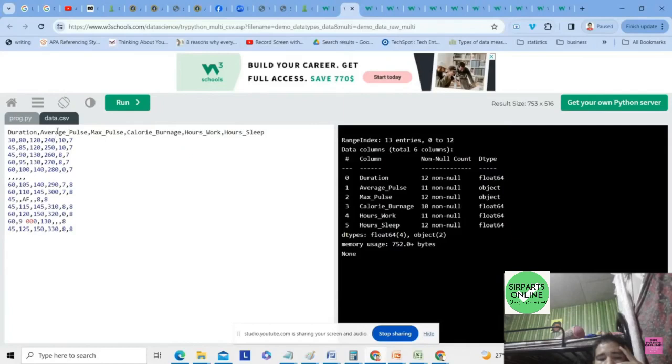Average pulse, that's the second one. Still a number. Why is it object? Maybe it's because of the number 9,000 here. That could be. And we have another object for max pulse. How about max pulse? For the 3, we have the AF. Yeah, AF. So that's why the data type is object.